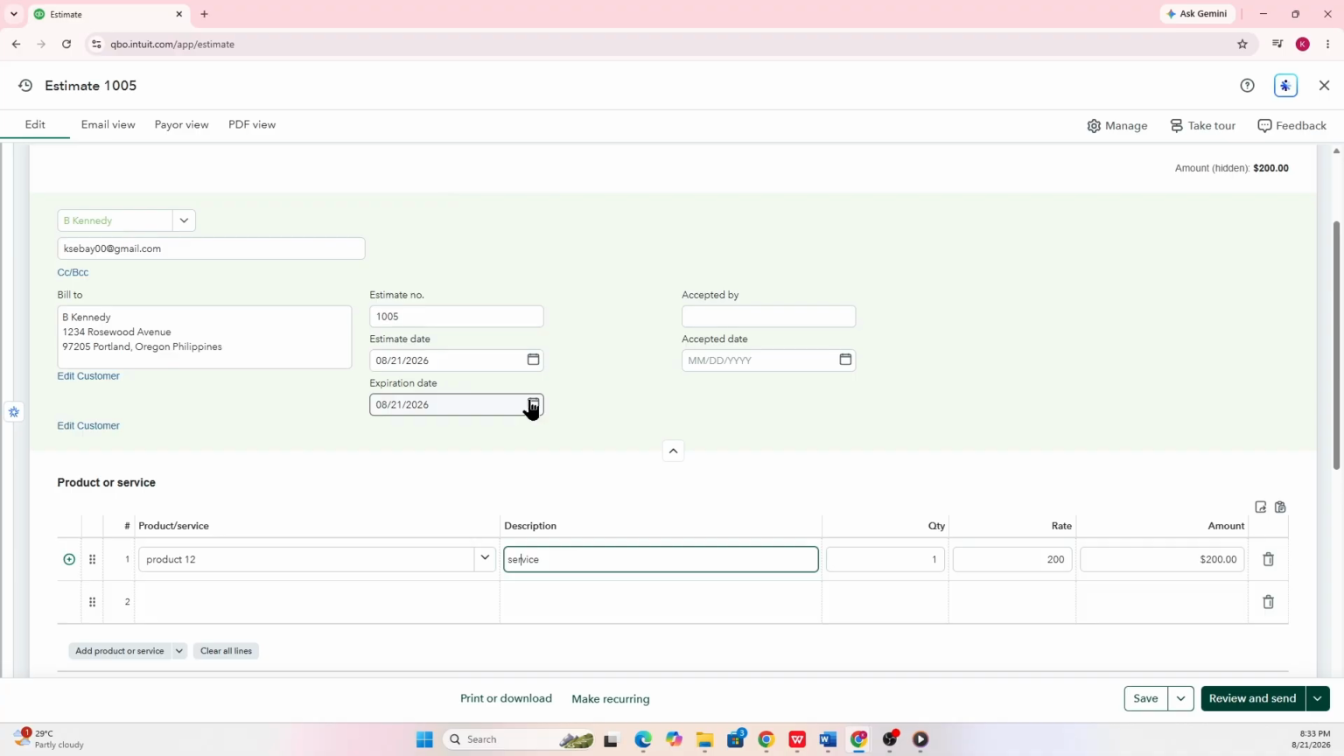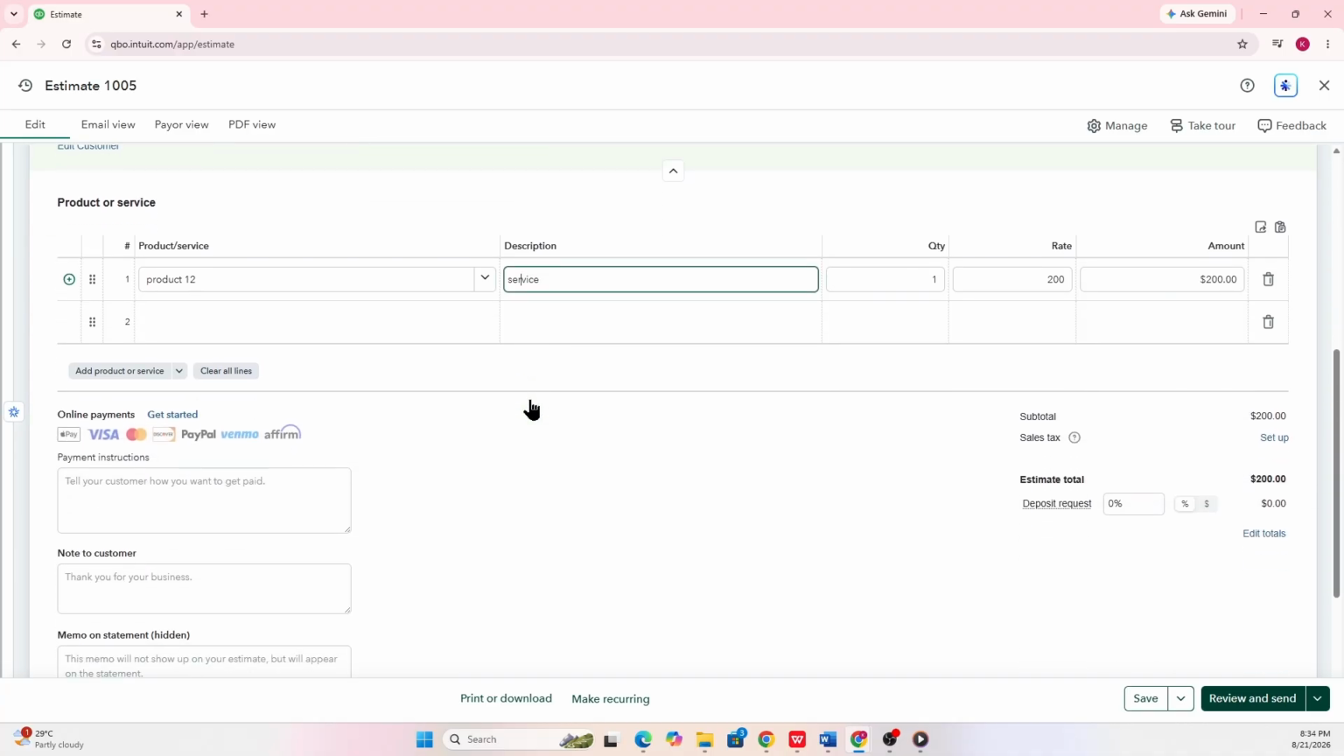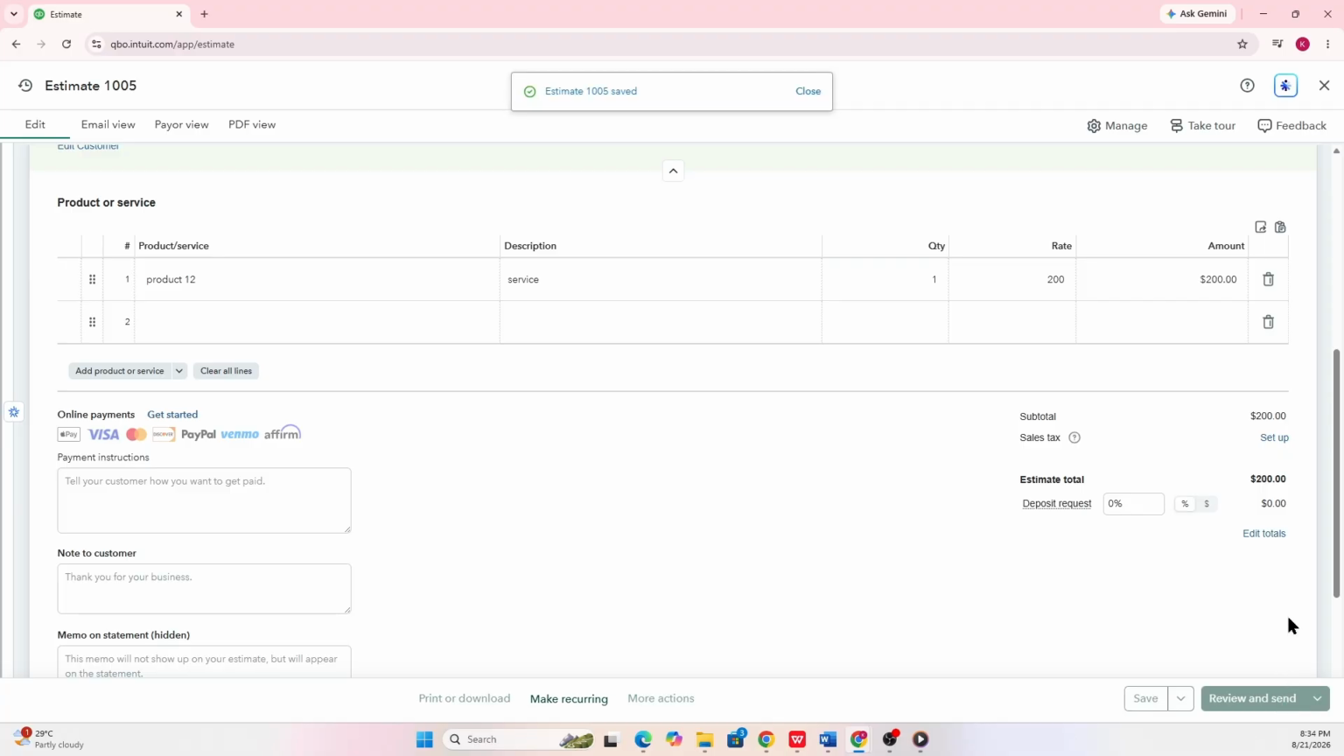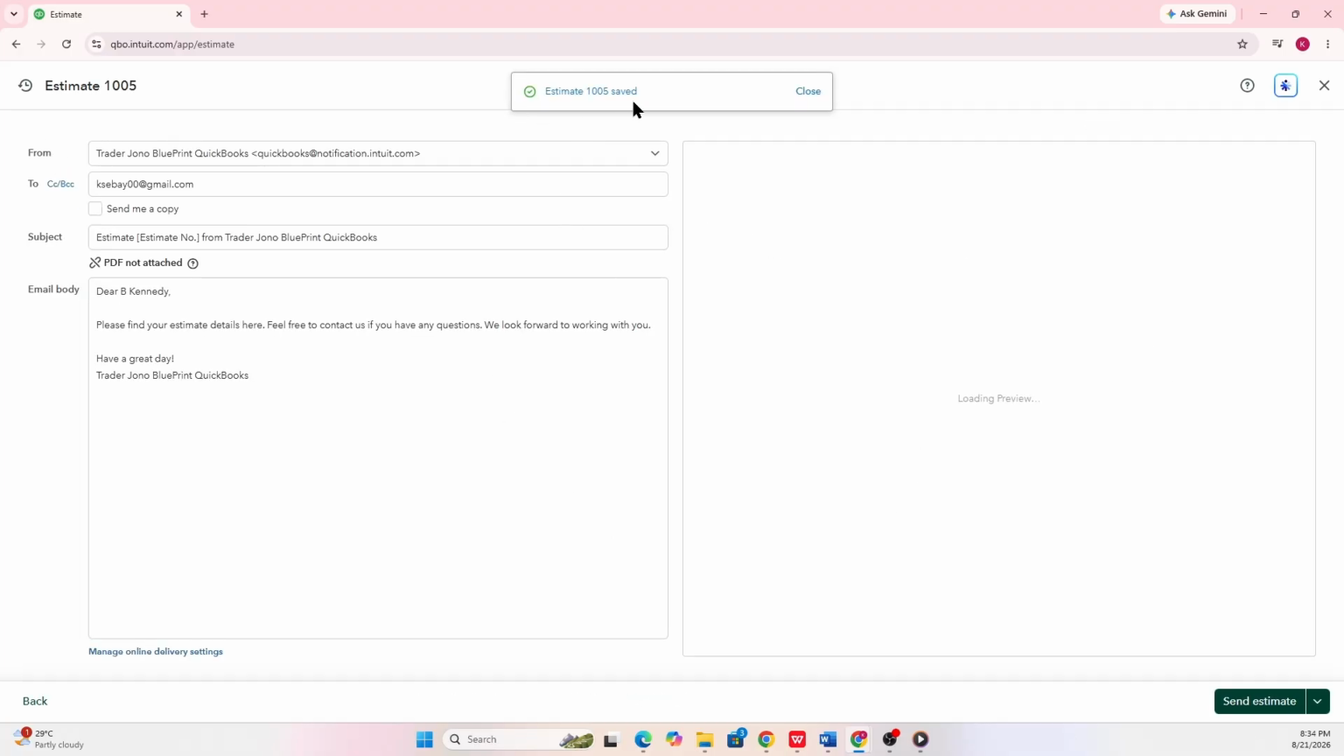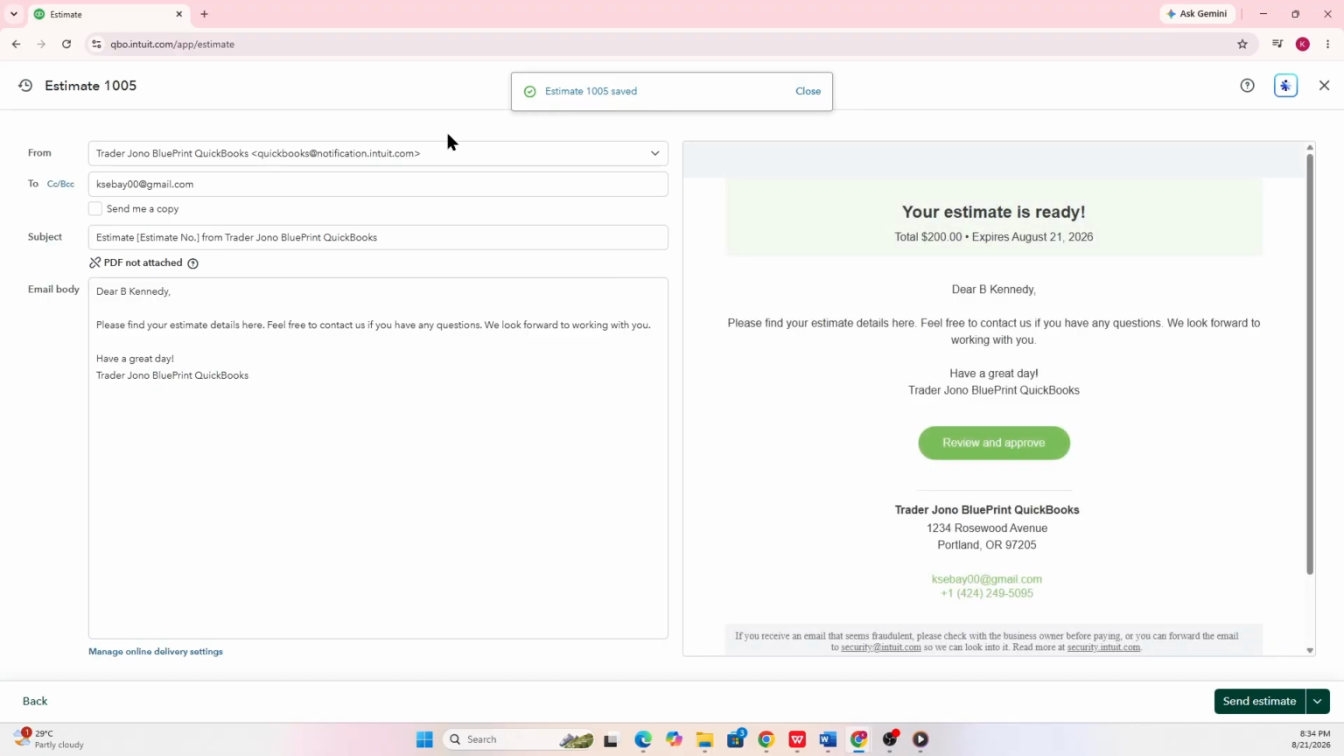When everything looks correct, click Review and Send. You'll see a preview of the estimate that the customer will receive. Add a concise message that summarizes the estimate. Include any timelines or details about what's included, then confirm the recipient information. When you're ready, send the estimate.